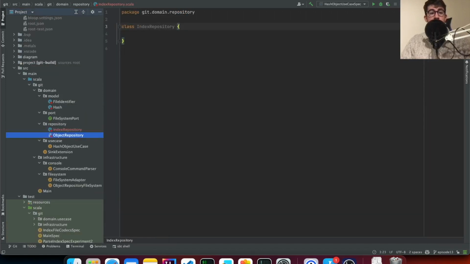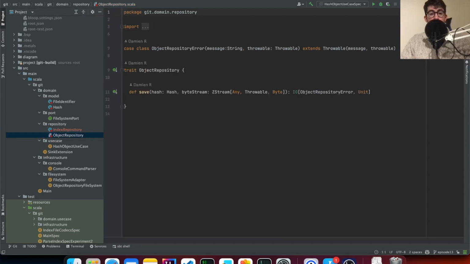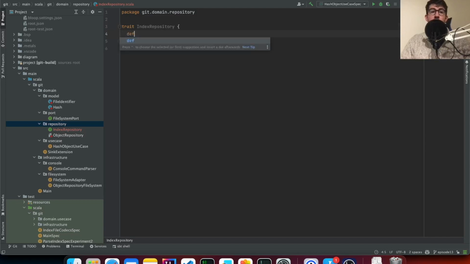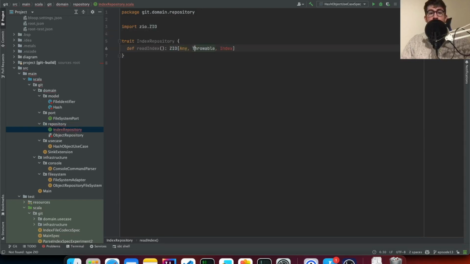This Scala class is going to be in the same fashion as the object repository, so it's basically a trait. We are going to have the function readIndex. This readIndex is going to return the index, but it's more likely to be a ZIO of any, Throwable, Index. So this is the first thing.